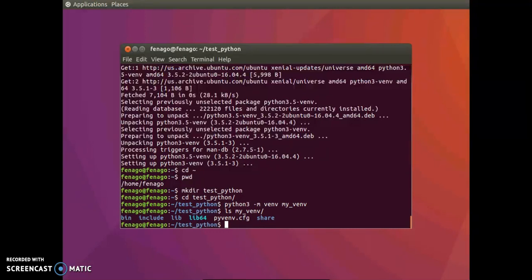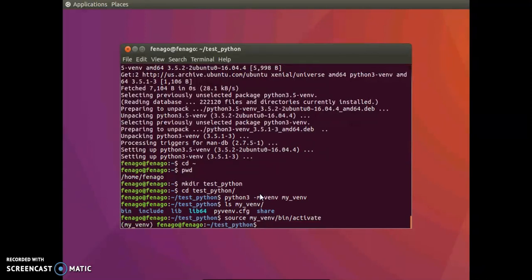To use this environment, you're going to need to activate it, and to activate it, let's use the source command. Okay, so now you're in your virtual environment, as you can tell by your command line there. The prompt is prefixed with the name of your virtual environment, my virtual environment in this case. You have to look at that to determine that you are inside of your virtual environment.